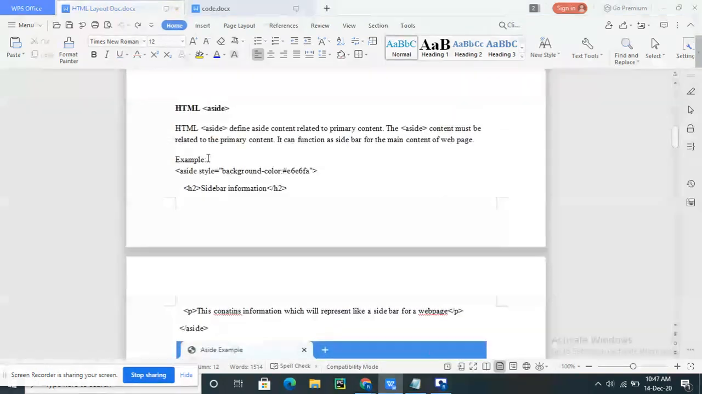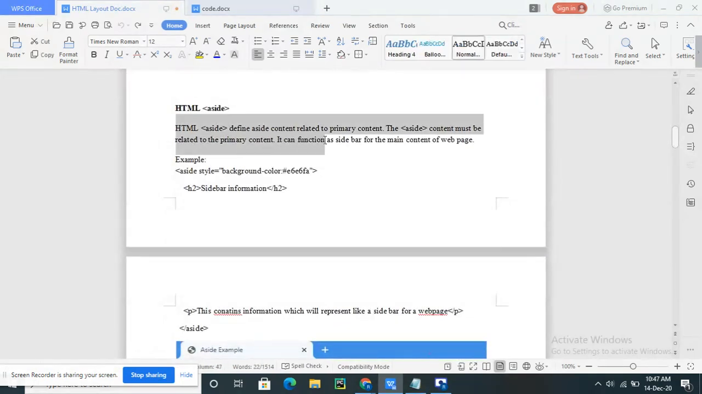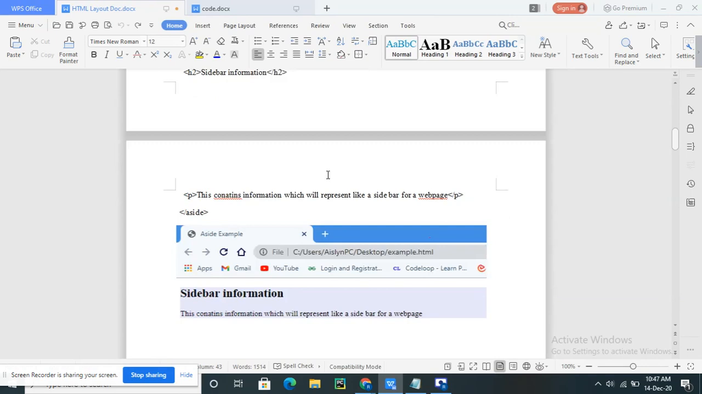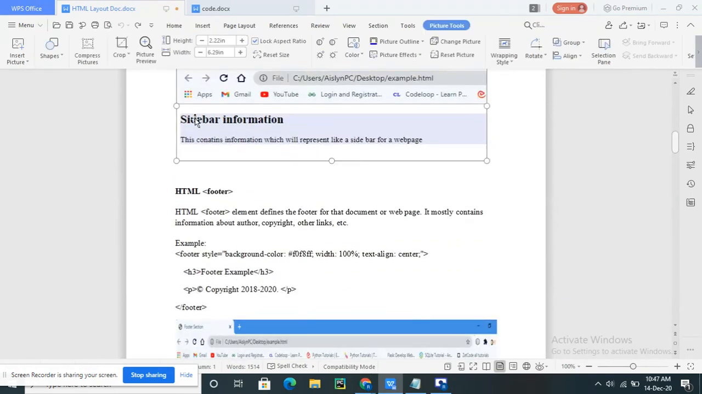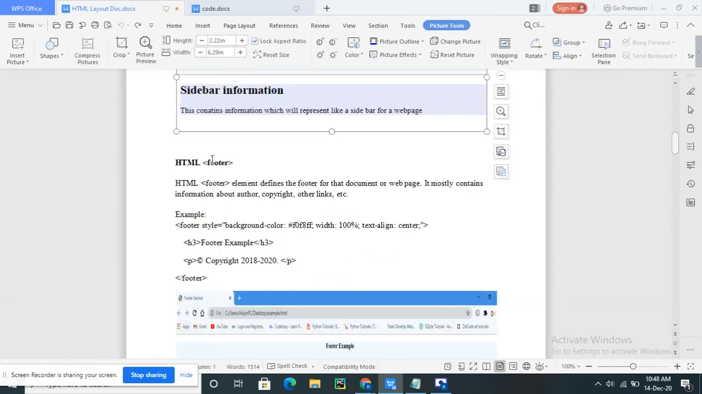Next we have aside. Aside defines content related to the primary information. So when we use aside with the article, the content must be related to the primary content. You can observe here how I'm using the aside. And next we have the footer.